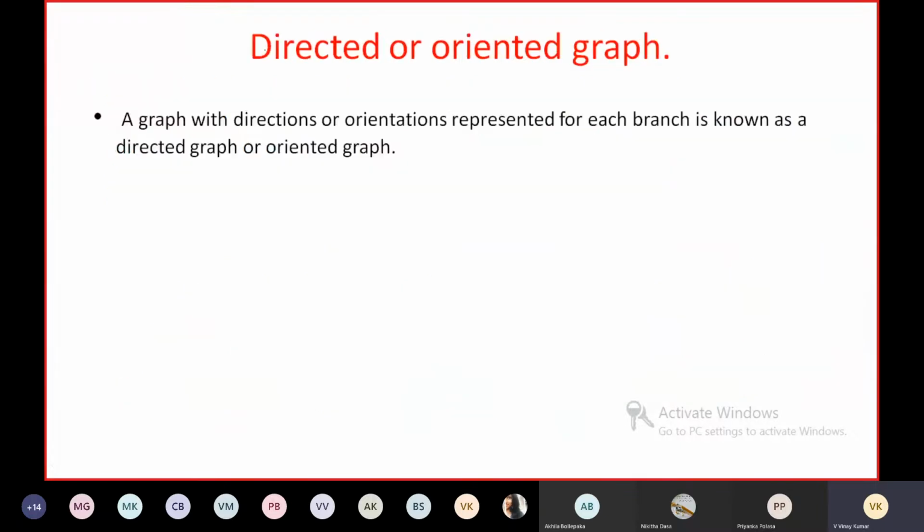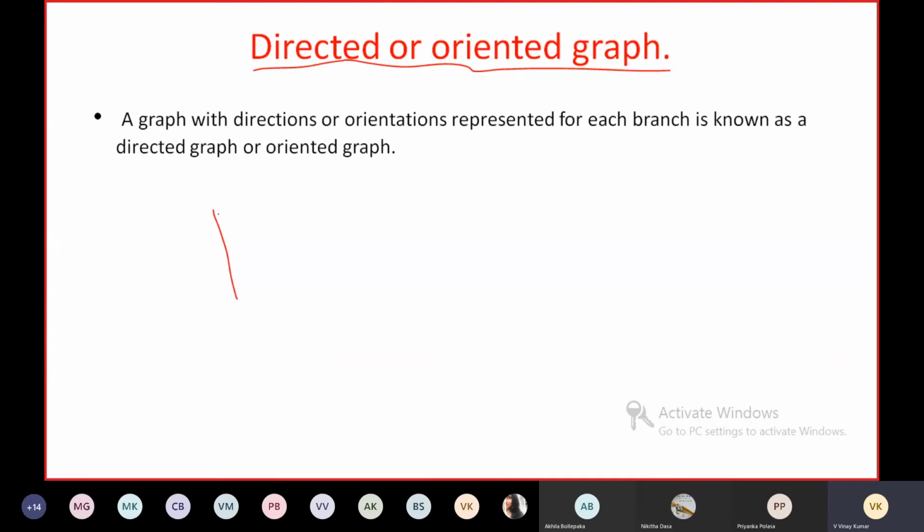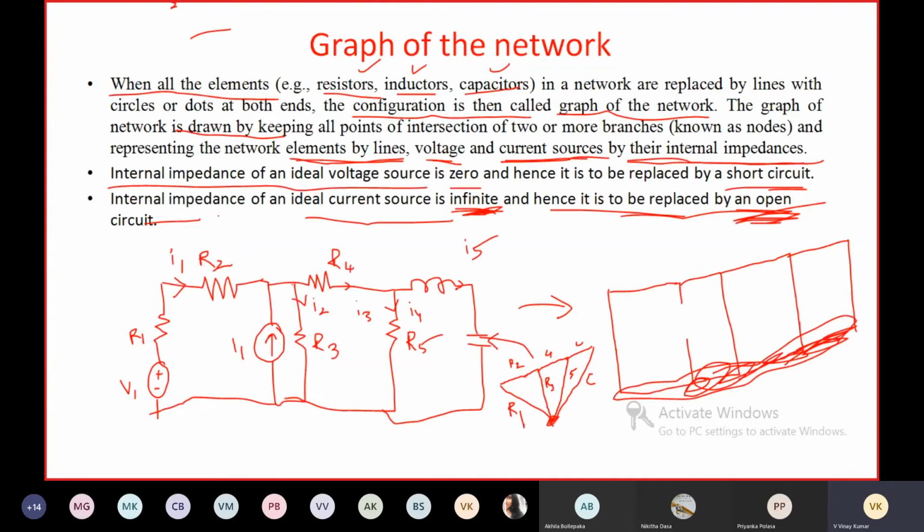Next, coming to the directed or oriented graph. Let me take that previous network and give directions. This is I1, this is I2, this is I3, this is I4, and I5 is the current going through this. Now you take that graph of the given network.